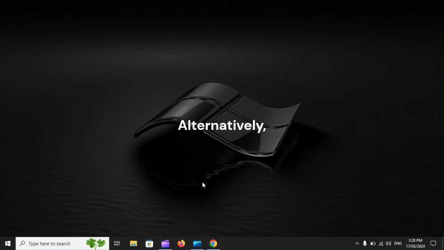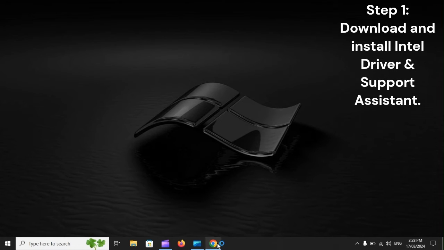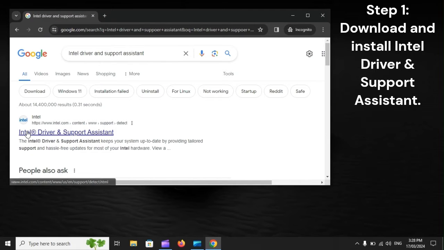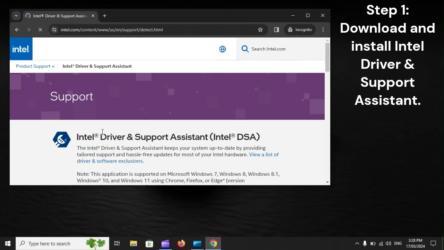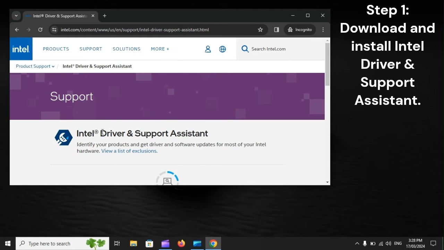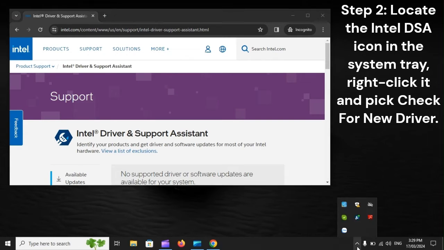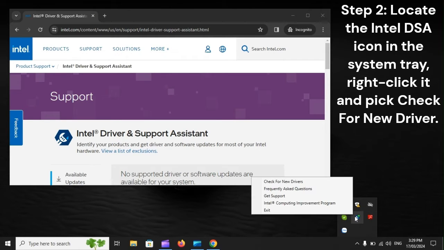Alternatively, Step 1. Download and install Intel Driver and Support Assistant. Step 2. Locate the Intel DSA icon in the system tray, right-click it, and pick Check for New Driver.